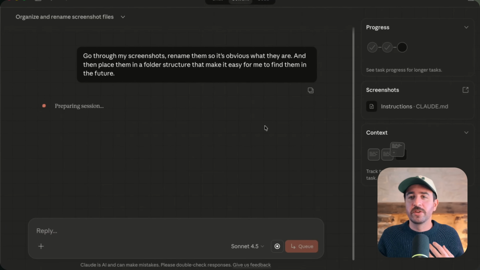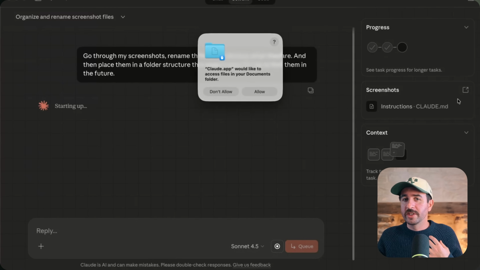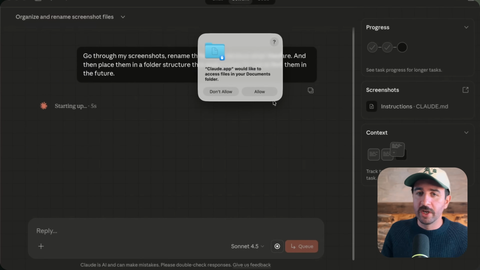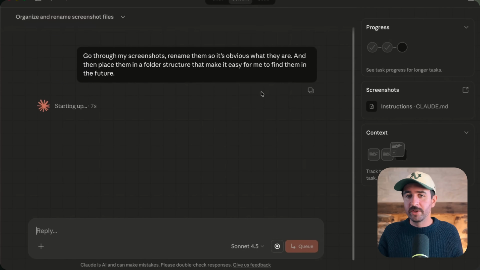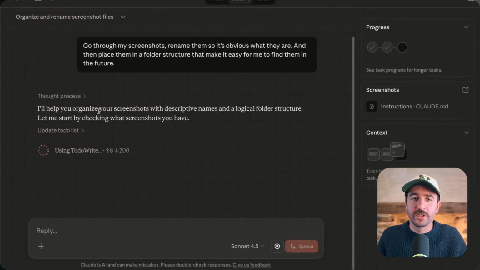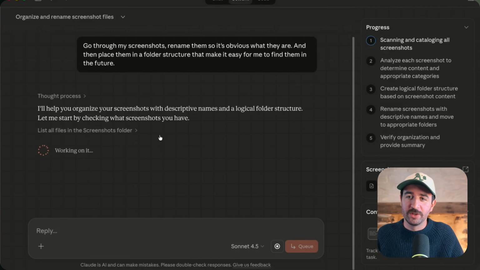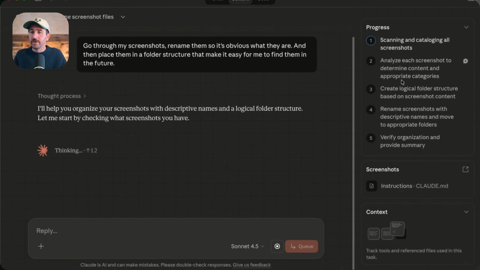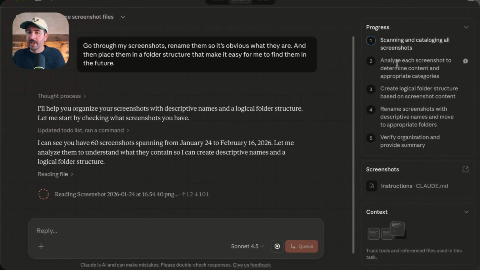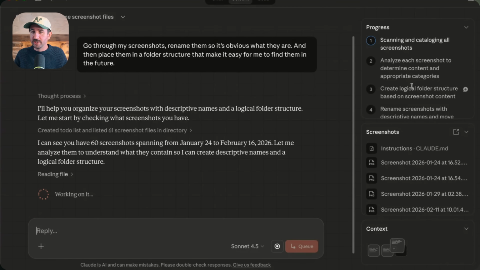When we run a task, you'll then see this pop out on the right hand side here. It's going to ask, would you like to give access to files in your documents folder? Yes, I do, because that's where we're doing some work. And you'll see Claude starts to help me organize my screenshots with descriptive names and a logical folder structure. Now, you'll also see the progress of a task on the right hand side. So it's actually scanning and cataloging everything before then executing the rest of the task here.